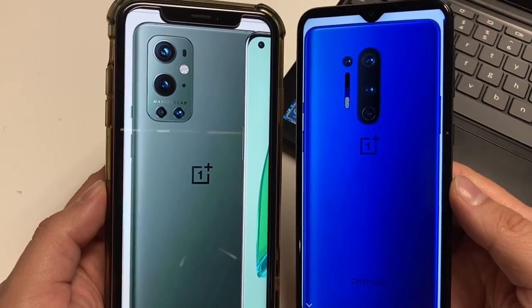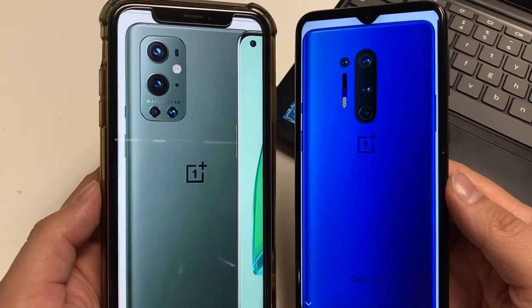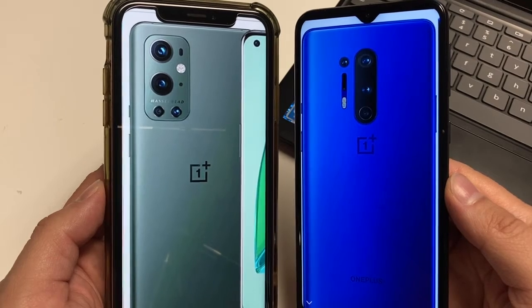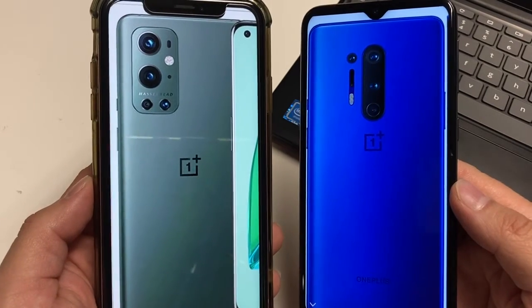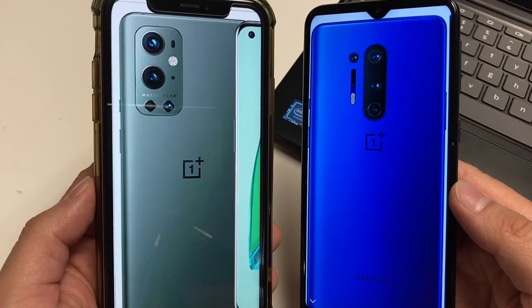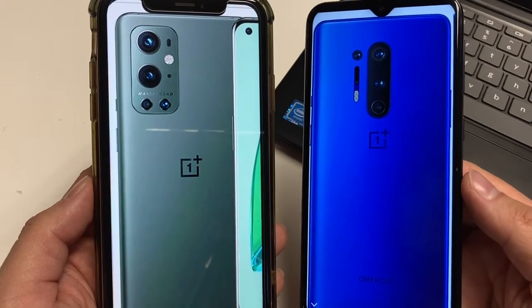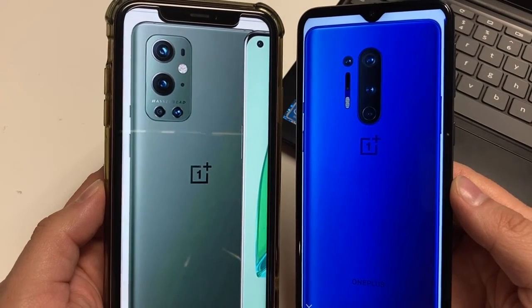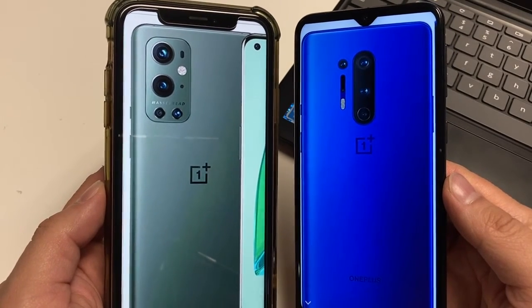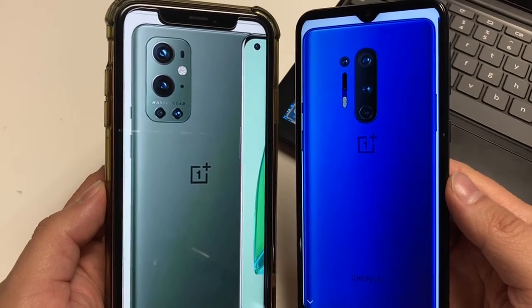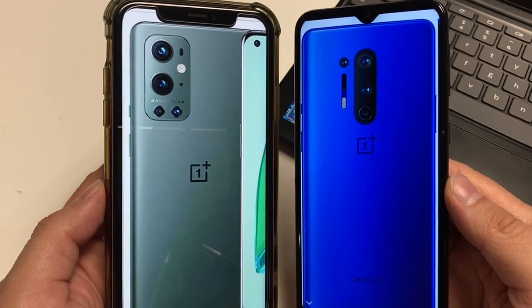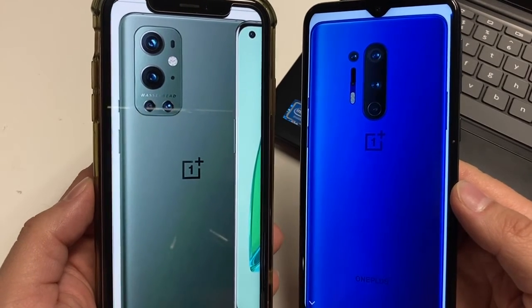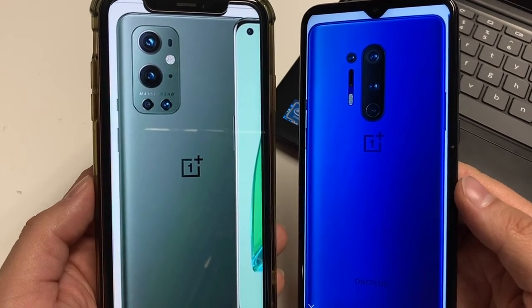You got fast wireless charging on both, 50 watts on the 9 Pro, 30 watts on the 8 Pro. They took away reverse wireless charging on the 9 Pro. So overall, both of these devices are not too dissimilar. You just got a whole new camera system on the OnePlus 9 Pro. Other than that, you got the newer processor. You got just a few things here and there, but nothing major.